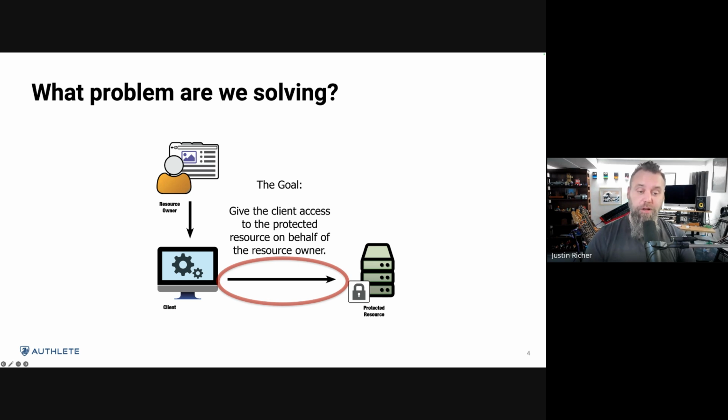And they have a piece of software that they want to access that API on their behalf. And so the goal is to give the client access. This is going to be all about this bottom arrow here. This is what we're solving for.